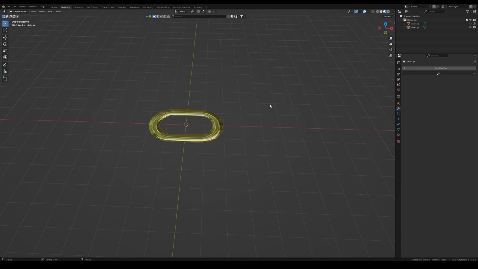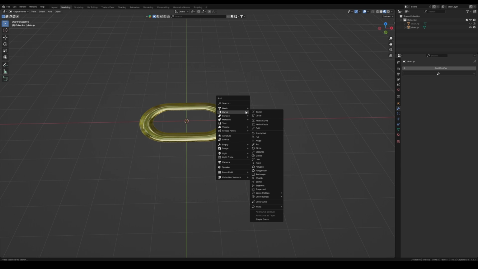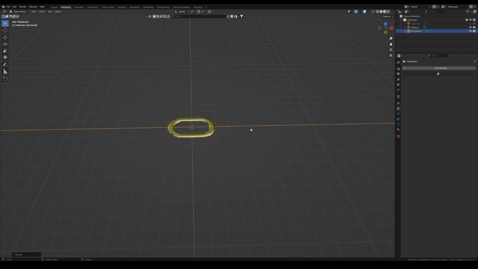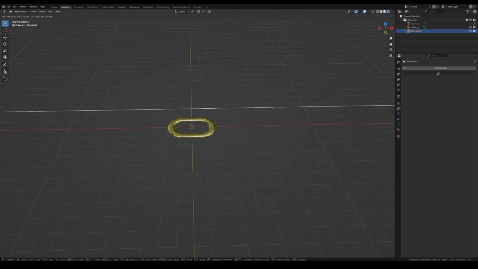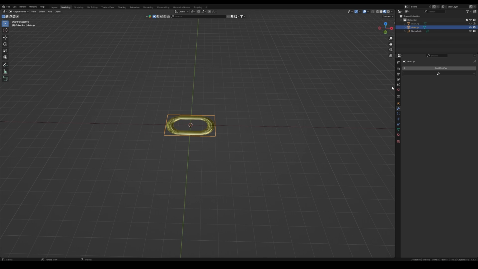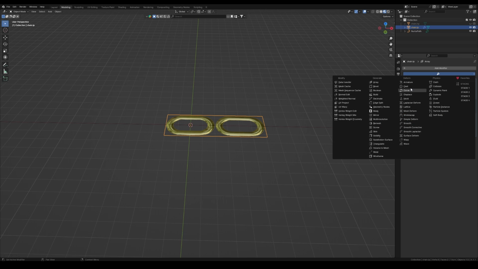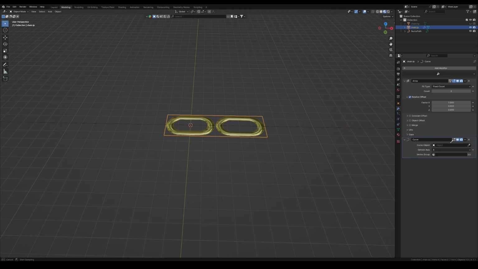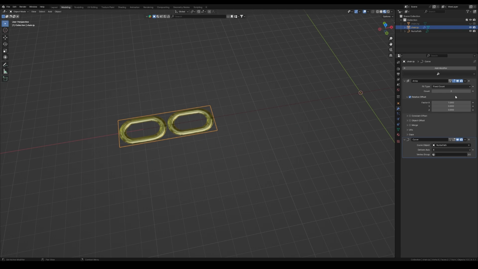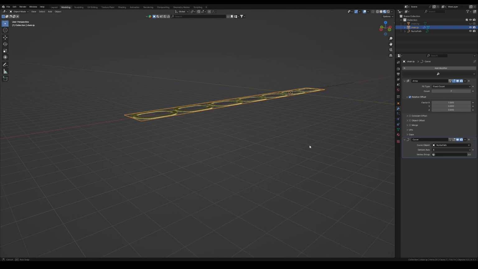So to turn this into a chain, like a usable chain, we need to add a path modifier. Let's make that a bit bigger. Okay, another thing to note as well is the curve and the chain link both need to have the same origin point, or else weird things will happen. So we start with an array modifier and a curve modifier. Use your eyedropper tool, click the curve, and now we just add as many links as we want.